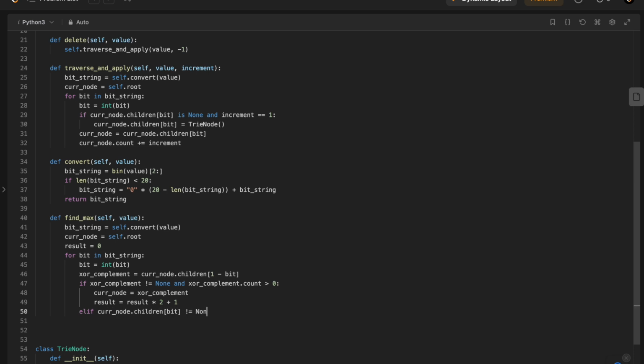If the XOR complement does not exist, then that means we only have a single path to traverse at this point in the trie. So we traverse down this path, and we left shift the running XOR result without adding a 1, since we weren't able to XOR the current bit with its complement. And then, once we're done iterating through the bit string, we can return the final XOR result.